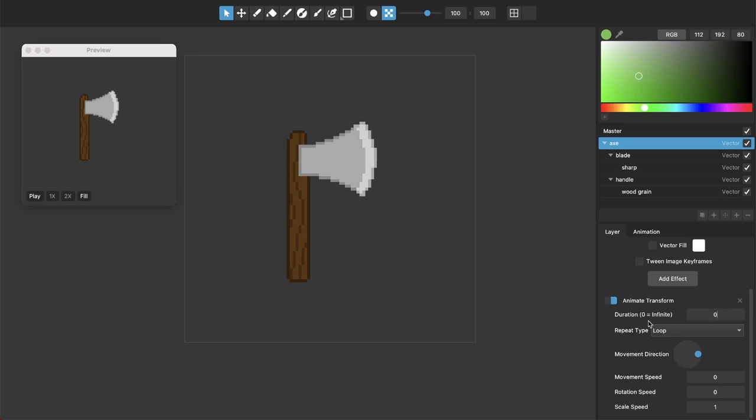I'll go through each of these fields. The duration field is in seconds. If I want my animation to just loop or do whatever repeatedly, I leave this at 0, and we'll just leave that at 0 right now. But as I said, there's this drop down that's the repeat type, where you can loop it or do one shot or boomerang. Movement direction, so let's add some speed.